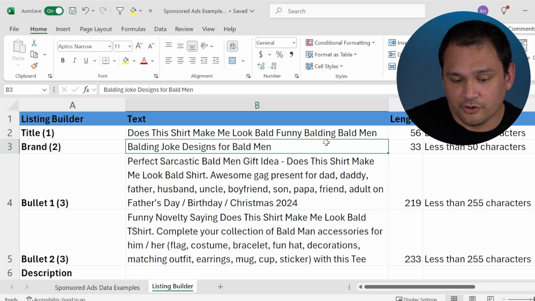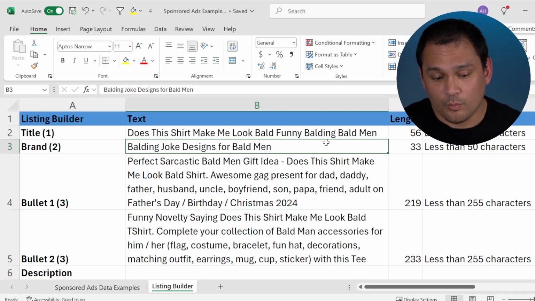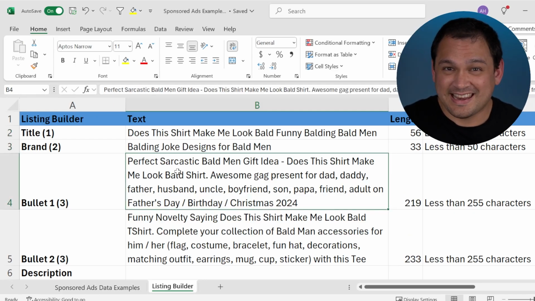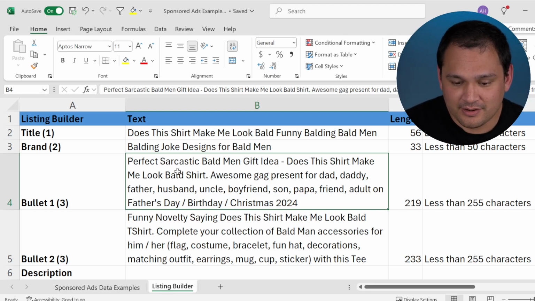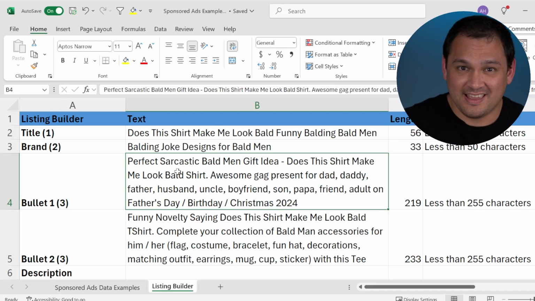So something like balding joke designs for bald men would work well as a brand. But when we get down to the bullets, we have a lot more work to do. And we're going to start by getting a small housekeeping thing out of the way.